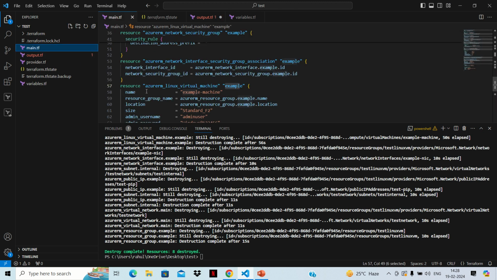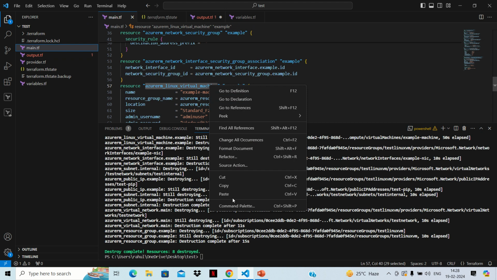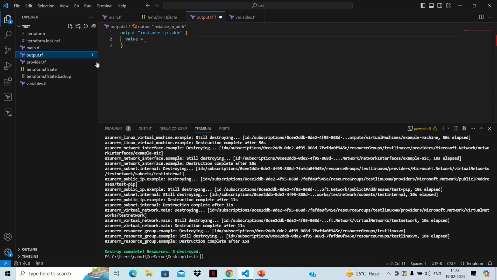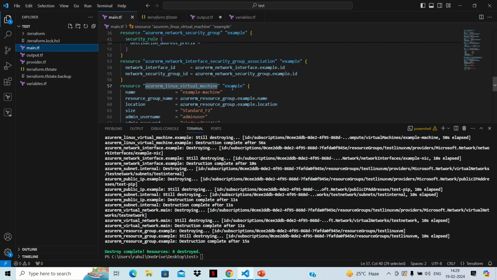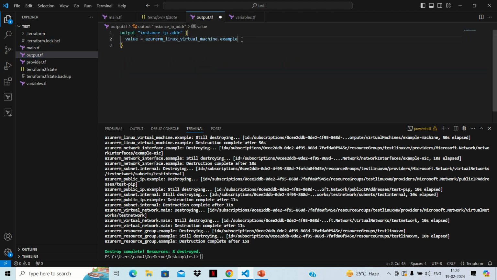So in the main.tf we have this resource. Copy it in the output, paste it here. And what is the local name? It is already giving the suggestion as example. That's the beauty of the extension, that it already gives all the suggestions. So azurerm_linux_virtual_machine, its local name we can again check, it is example, so it is already taking it. After that we need to pass the public IP address.